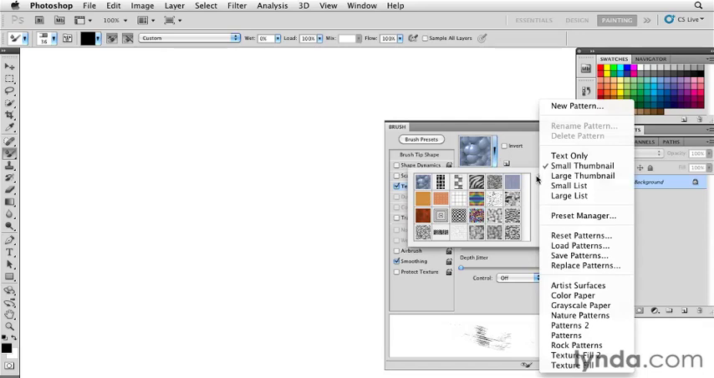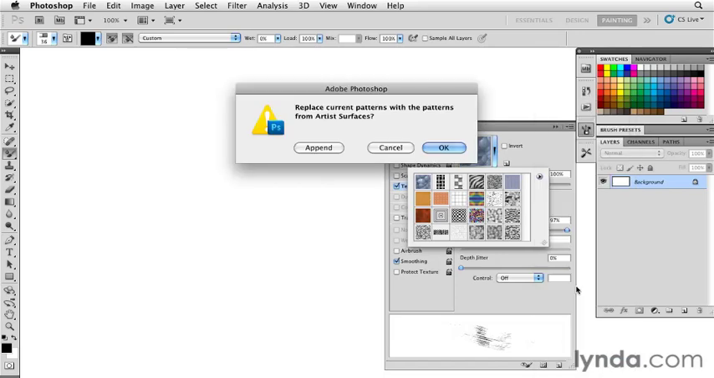If we open up this flyout menu, you'll see that there are a number of installed textures or pattern libraries that we can choose from. And I'm going to select the artist surfaces. This is another default library that comes with Photoshop, and it's got a bunch of really good looking canvas textures built into it. You have the option here. You can either append a library or replace it.